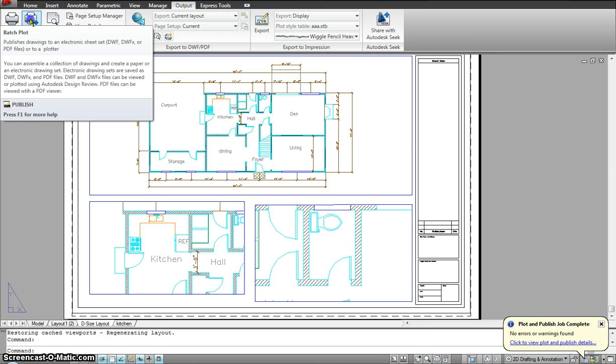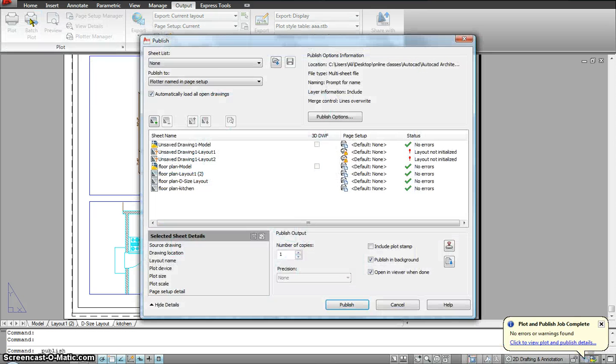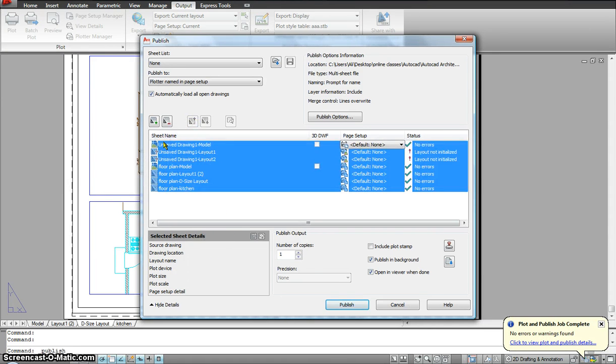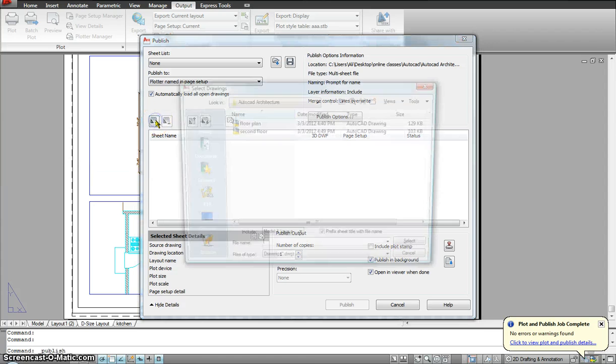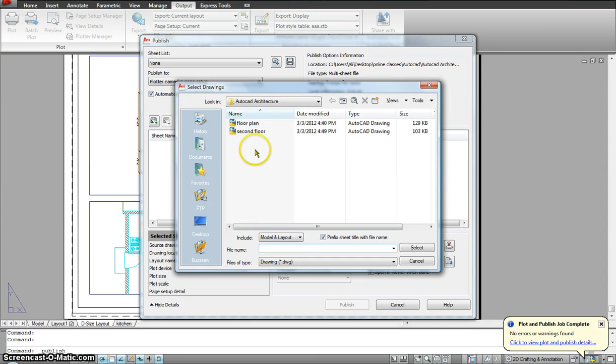Now let's see how to use the batch plot. I just click on it. When I click on the batch plot, the main thing is over here: I have to assign what sheets I am plotting. I could currently select all of those and delete them if I want, right? But I'm going to click add, and I'm going to pick a few drawings. I could have 200 drawings over here, just like I was talking about.